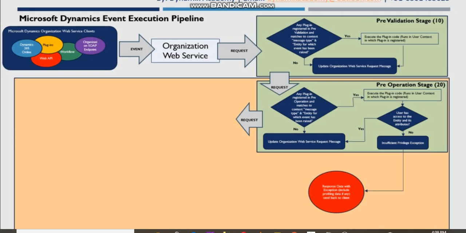So here you need to understand that the first time the security check is performed is the pre-operation stage, while on the pre-validation stage there are no such security validations carried out. This is simply because all your required access and privileges information is stored in the database. So that is why the user security related checks are first performed in the pre-operation stage, not in the pre-validation stage. What happens next?